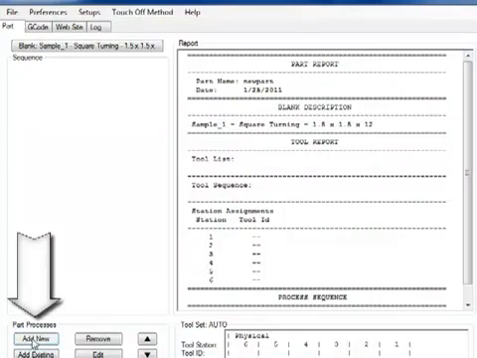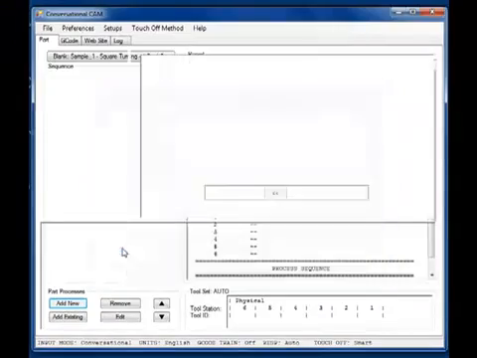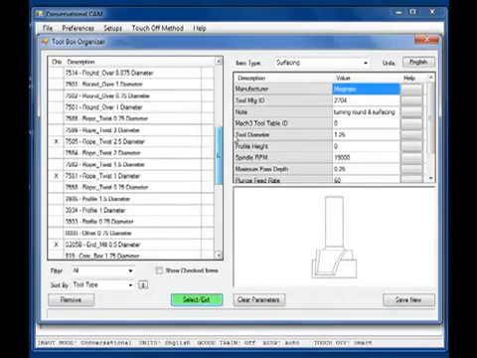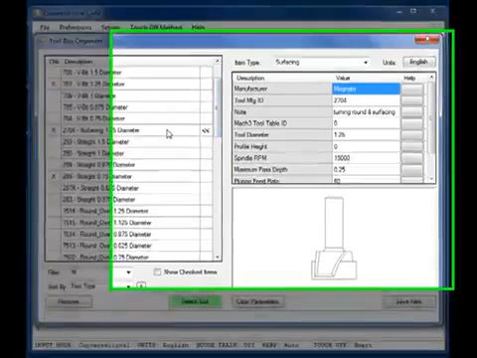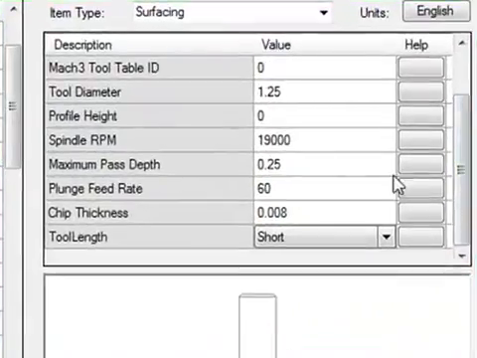And then we'll come down and click on this button to add a new process. Let's start by just turning it around, for example. Now it's going to have a select a router bit to begin with, okay, and we're going to use the surface planing bit to turn it around. Again, we can change these parameters on the fly.